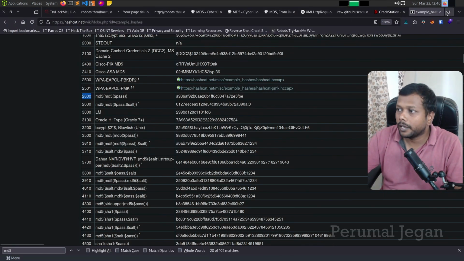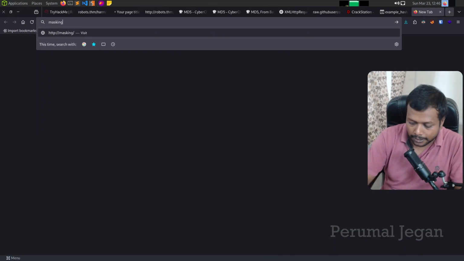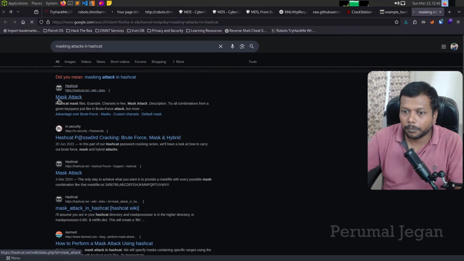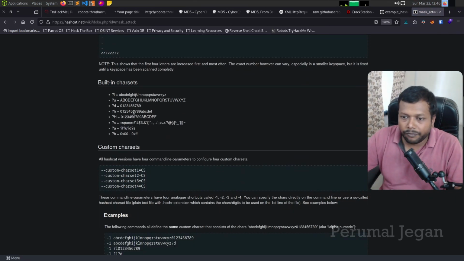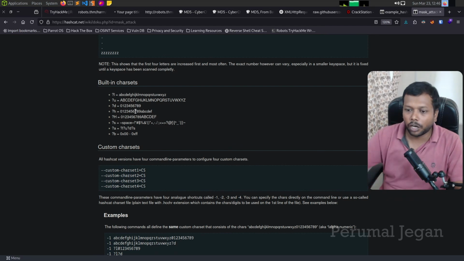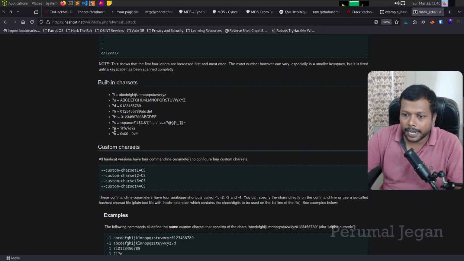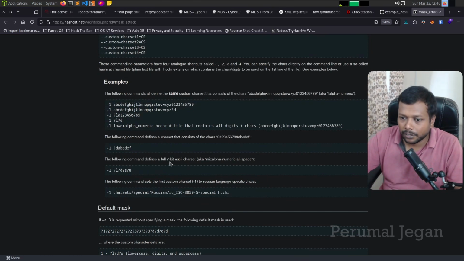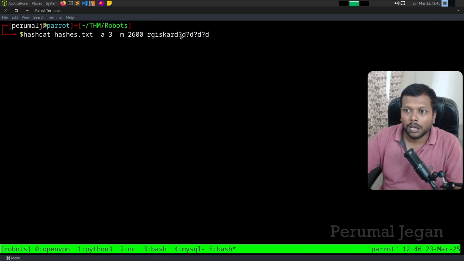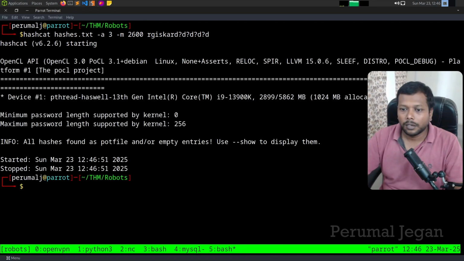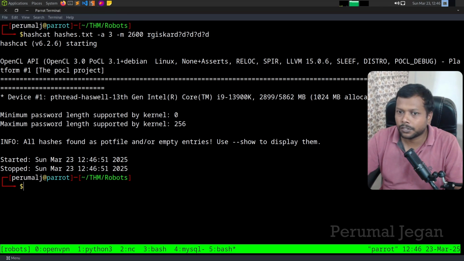So let me go here and check the hashcat mask attack page. Yeah, if you go and see this page, you will understand. If only part of the password is unknown, you can perform this kind of masking attack. Here ?d denotes the digits 0 to 9, which is the built-in charset. That's why I mentioned ?d 4 times, because 4 digits are to be cracked. Now I'll be running this. Let's see what it says.